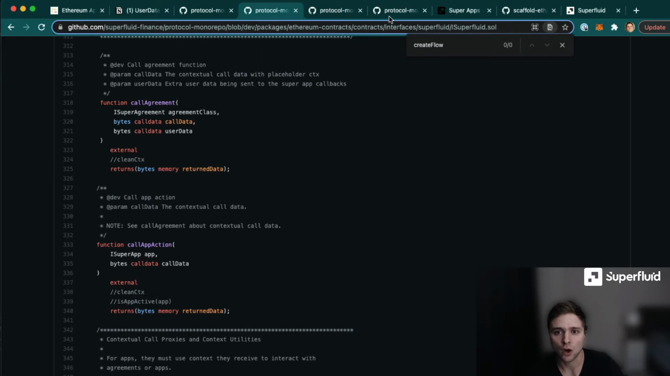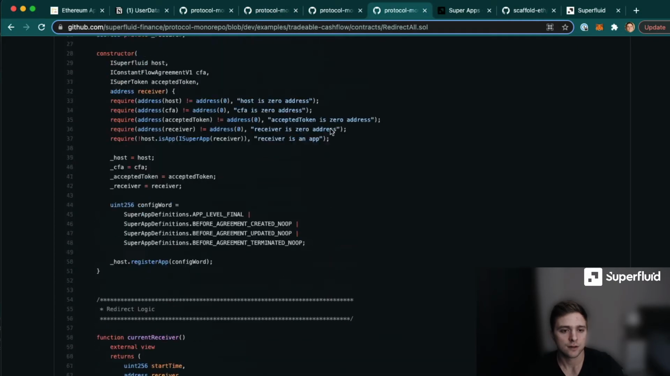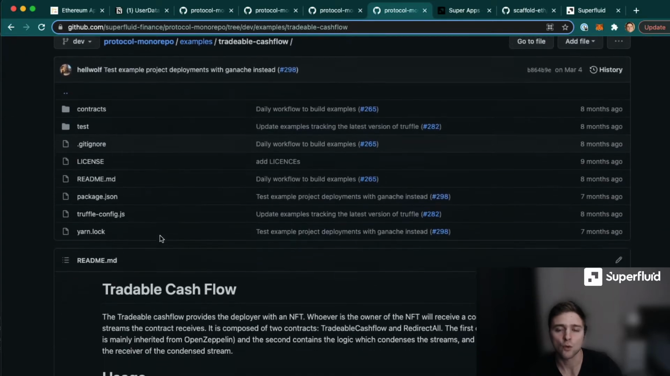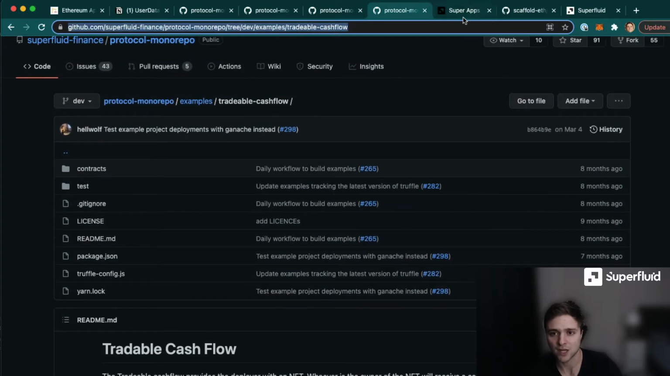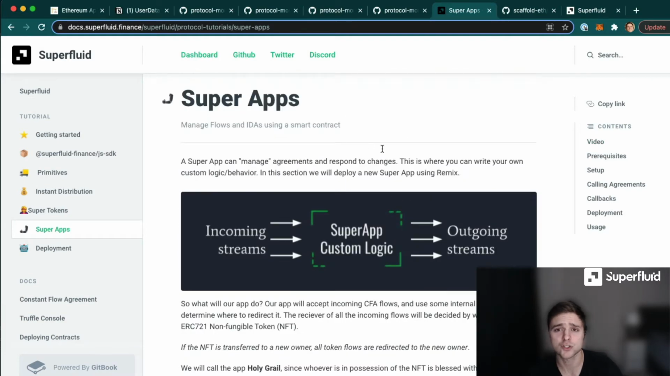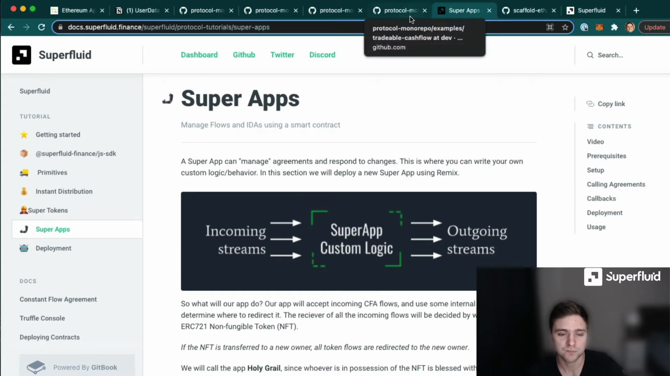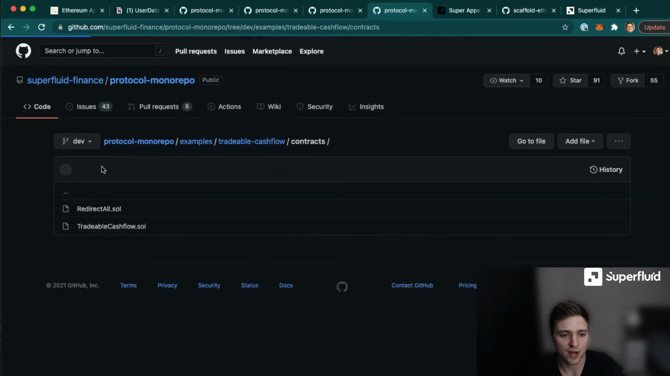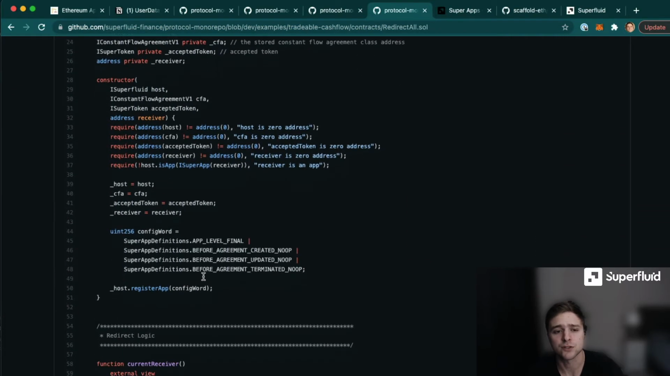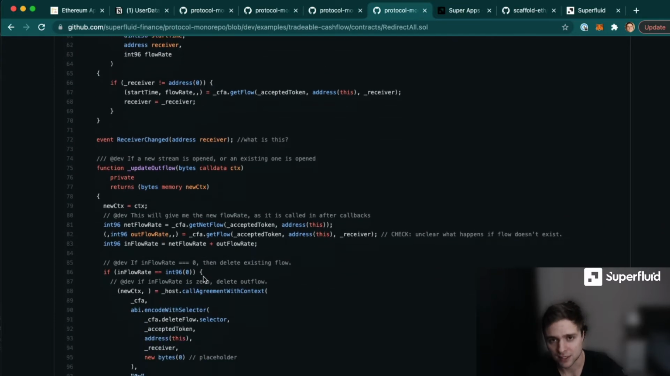tradable cash flow example. So this is the tradable cash flow repo that was used in these super app docs, right? I highly recommend actually reviewing this tutorial before you come back to this one. That's written in the docs related to this video, but I did want to mention it again here. And you'll see here in the contracts inside redirect all, we have an example of a call that's made to create, update, or delete a flow.